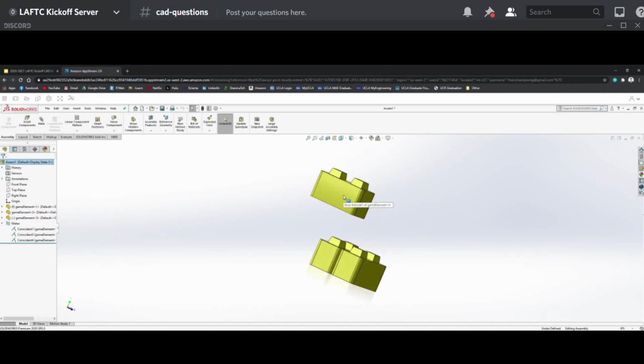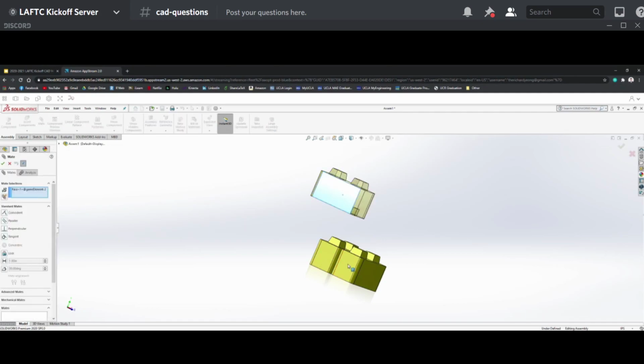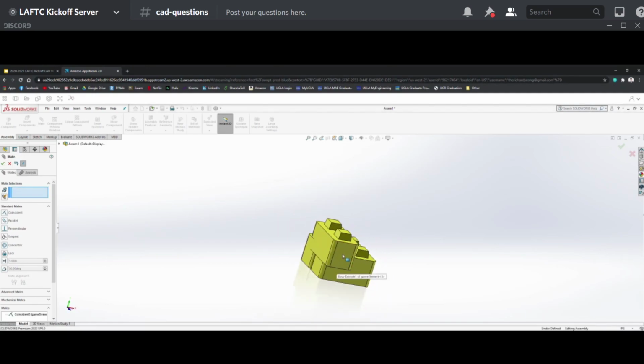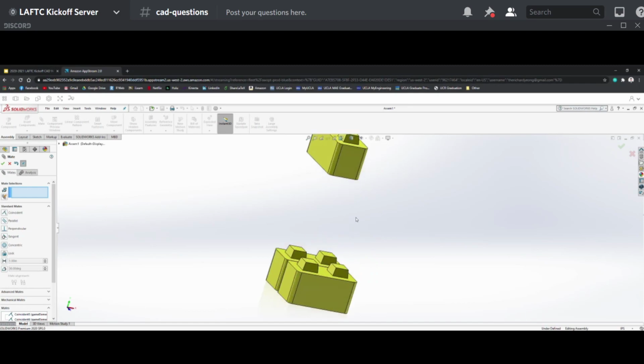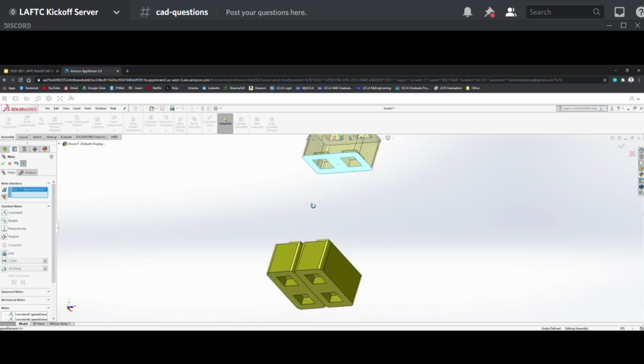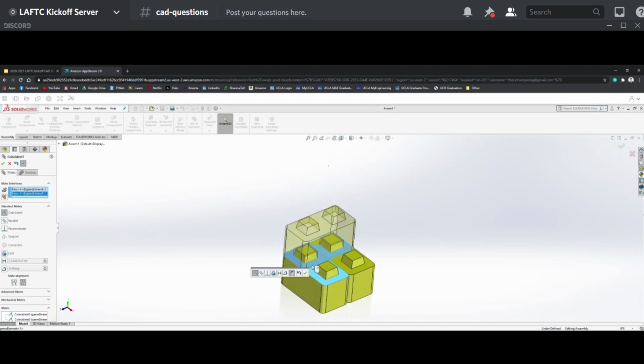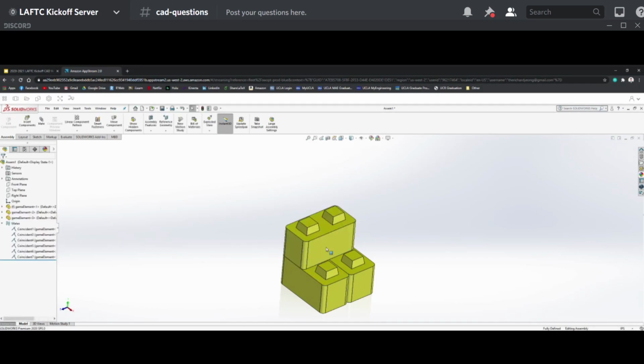Next up, I want to do the same with this. So I can do mate and mating to either one of these sides. And then I can do it again with the sides. And then if I want to stack this top game element to this bottom game element, I want to click the bottom face, but click the top face here. So now this is fully constrained and cannot be moved.